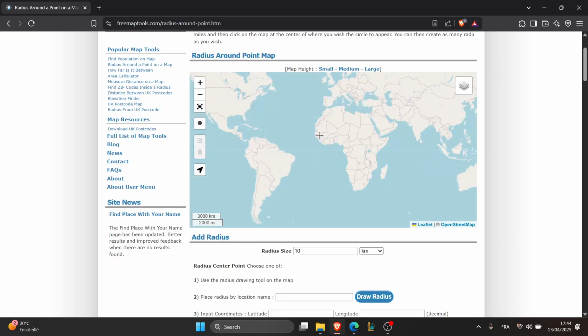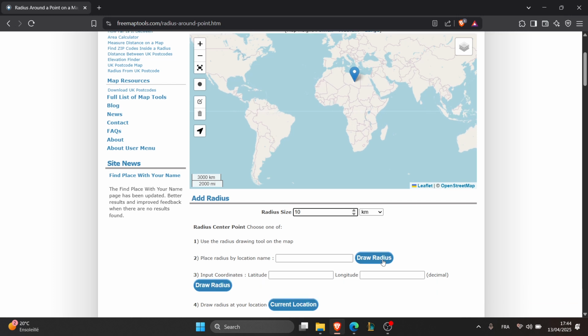Now here you're gonna choose a location. Click anywhere on the map to select. For example, I'm gonna click this one. Click anywhere on the map to select your central location and enter the radius, for example, 5 miles or 10 kilometers. Let's choose 10 kilometers here.